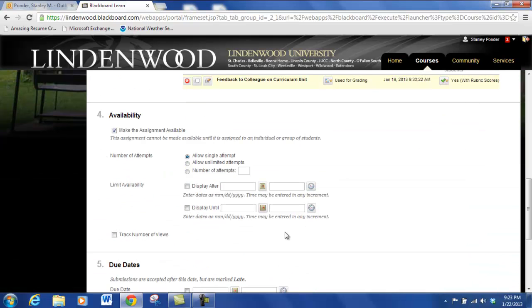Okay, you go down to your availability now. Just like with the announcements, if you want to make things appear and disappear during a certain time frame, that's fine. But for me, it's just as easy to give everybody a 0 if they're late than to worry about when it appears and when it doesn't appear. So I usually just leave this blank.